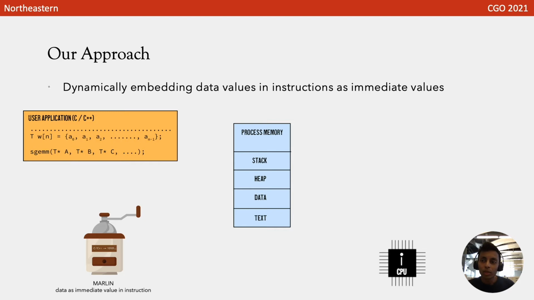So instead, why not just store the data value within the instruction as an immediate without using the data segment? So in our approach, first we send the data elements to the jitter, and then the jitter produces instructions which are then stored in the text segment. So now the CPU can execute the instruction because now the value is readily available.